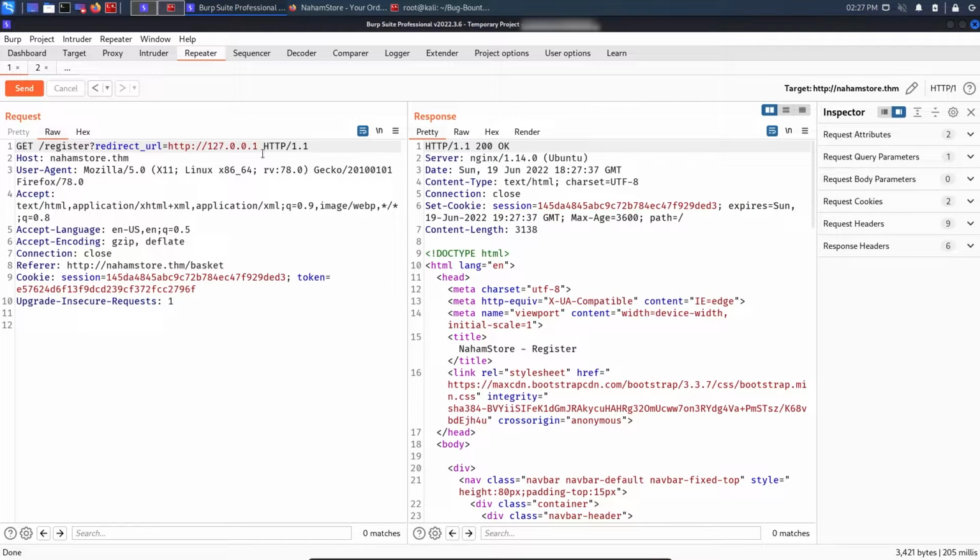Then after that I like to go for localhost. So then I will do localhost, hit send. Again the same response, nothing happens. Then I will go for port 80, send, nothing interesting. Then I will go for port 22, the SSH port might be open internally, but nothing here as well.